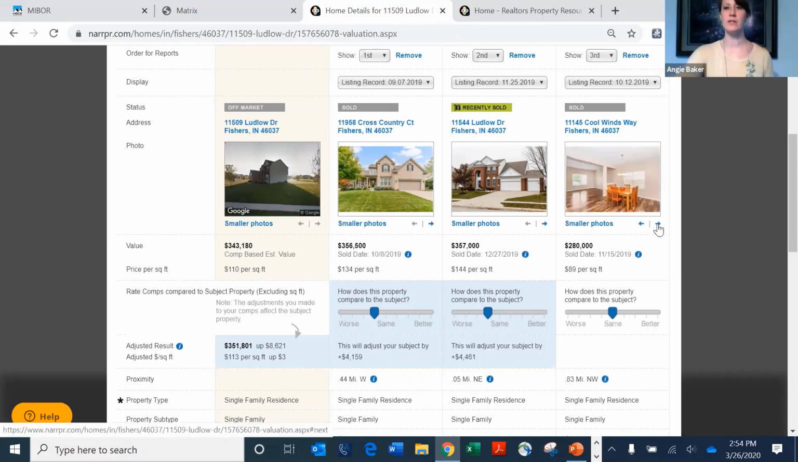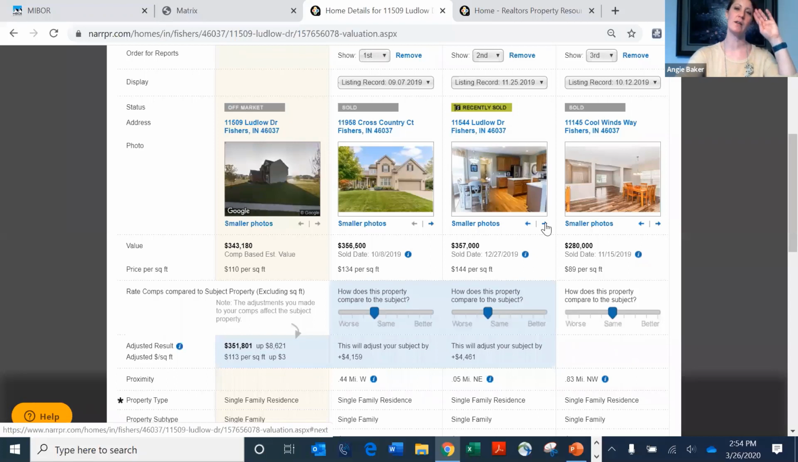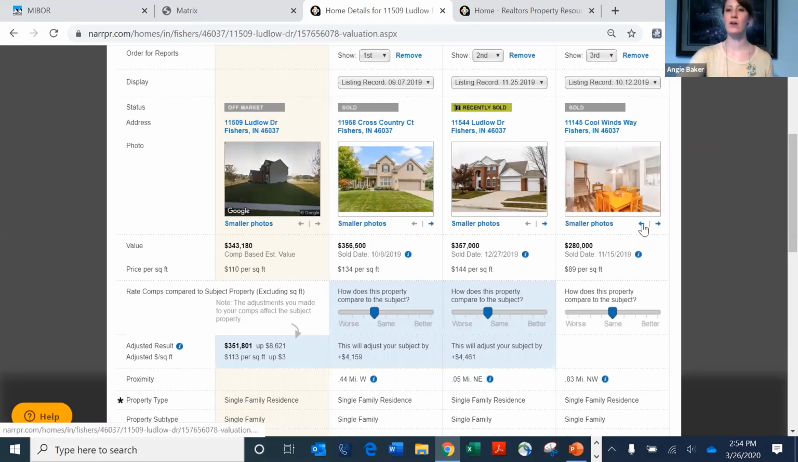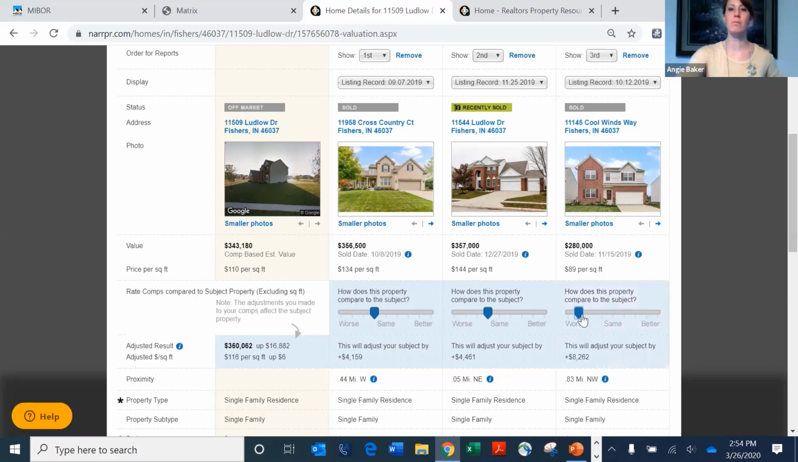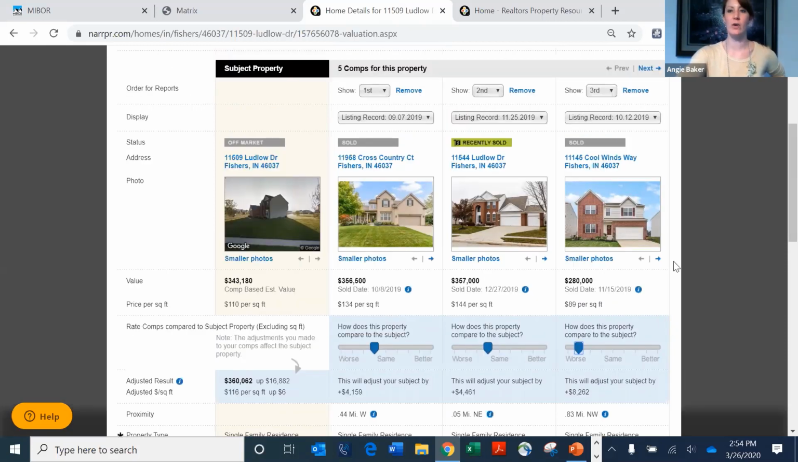Maybe I look at this one and say, okay, well, that's what the dining room looks like in this property. What does the dining room look like in this house over here? So I can scroll through those pictures and put them wherever it makes sense, depending on what I'm comparing and trying to figure out the difference between these different properties. So I'm going to say this one is actually a much worse comp than what my subject is, and so it's going to continue driving that valuation.